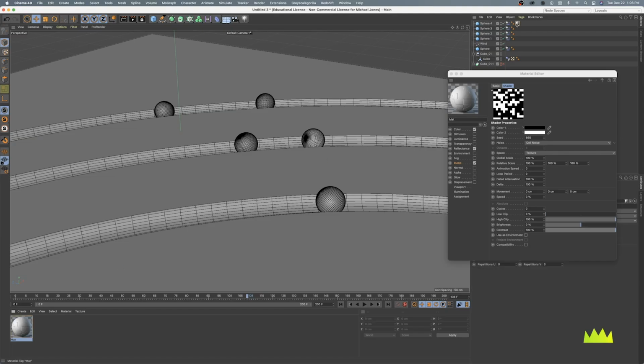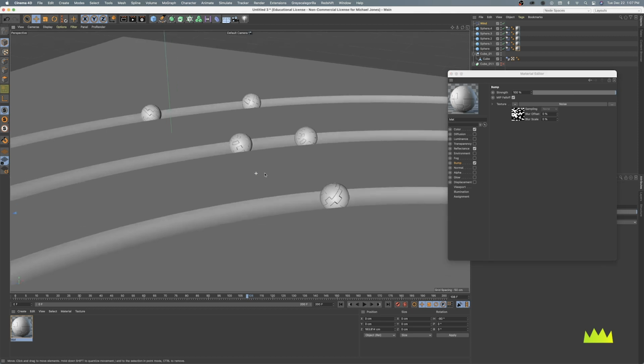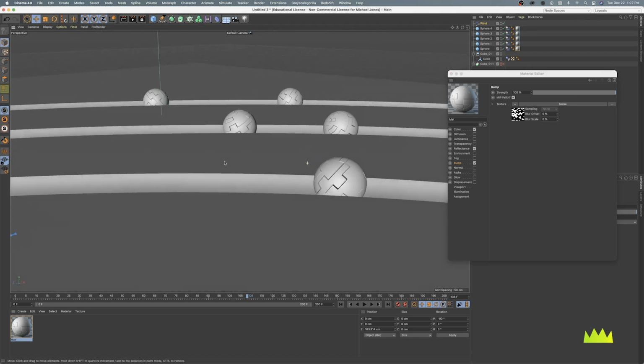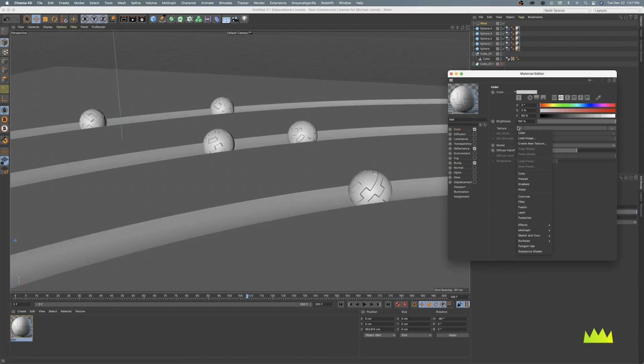I'm going to go through and apply this very quickly to each of my spheres. Within the bump basic properties here, I'm going to take the strength up to 100%. We can see we start to get this fun little sci-fi ball texture going, which is cool. And within the color channel, I'm going to add a texture. I'm going to add a gradient.